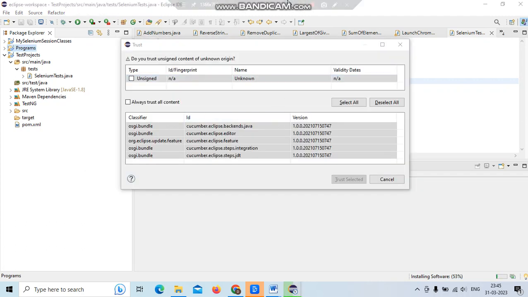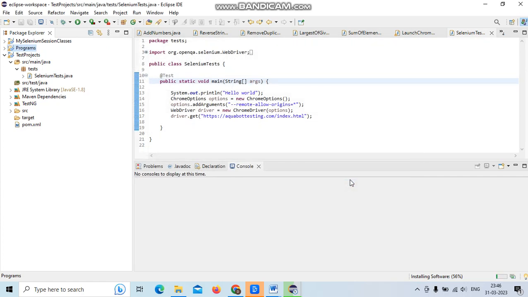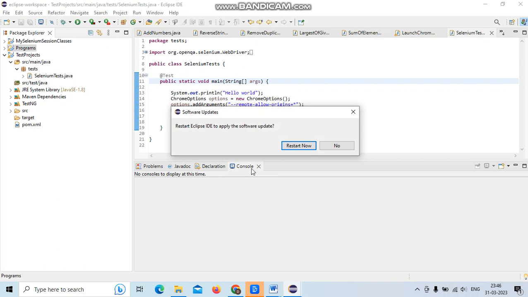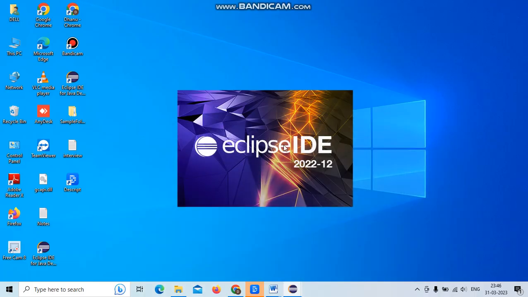Yeah guys, it's asking for trust certificate, so click on select all, trust selected. Yeah, once it's done, it's continuing installing the software, 83%. Now it's asking to restart Eclipse IDE to apply the software updates. Just click on restart. Yeah, it will be starting the application. Let's wait for a few seconds.